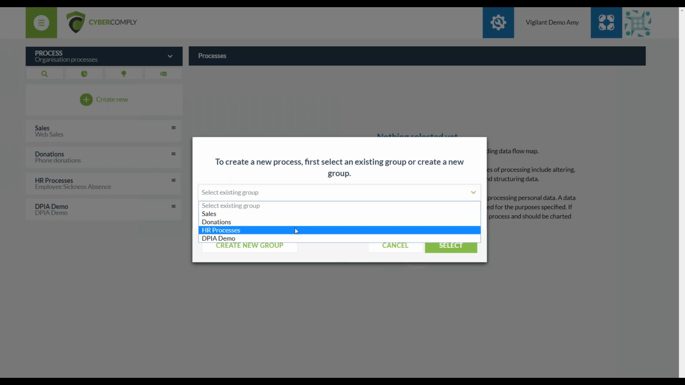So this afternoon's demonstration, we're going to go through a HR process of an employee sickness absence. So our employee's not well, and it's that process of them returning to work and phoning in sick.